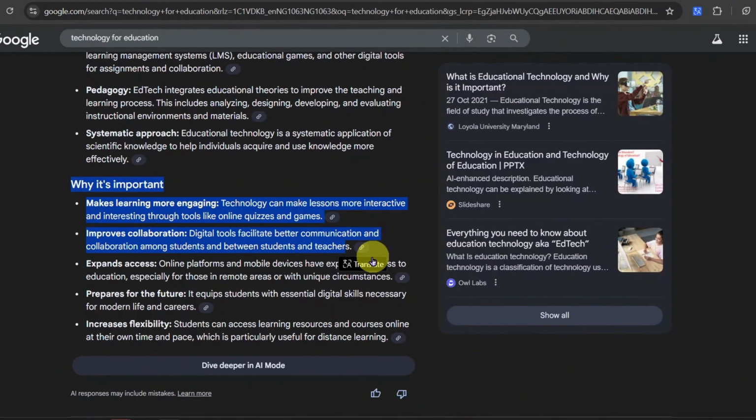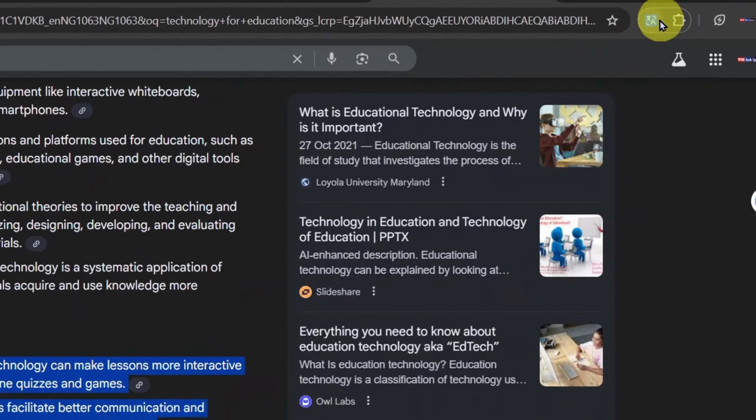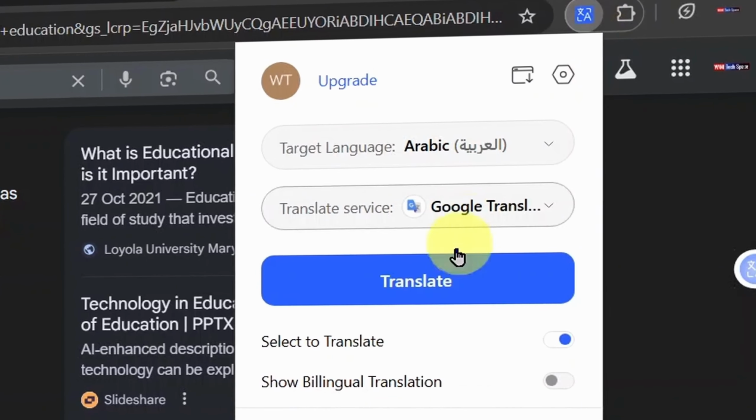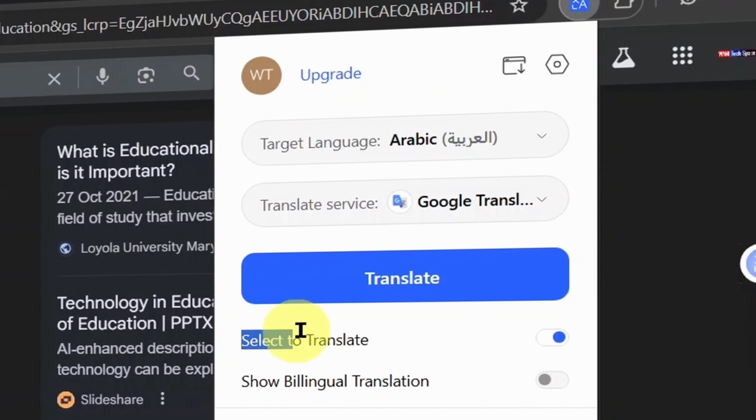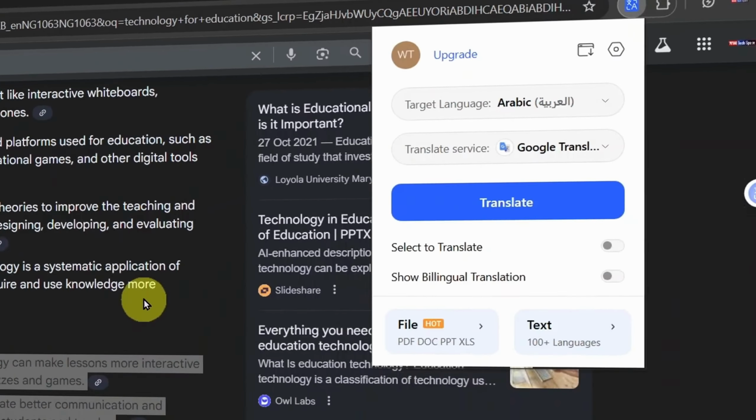Some people may find this disturbing. So, in case you don't want it and you want to stop it, go to the extension button and open AnyDoc Translator extension. Then come to Select to Translate and turn it off. It's the same process to turn it back on when you need it.